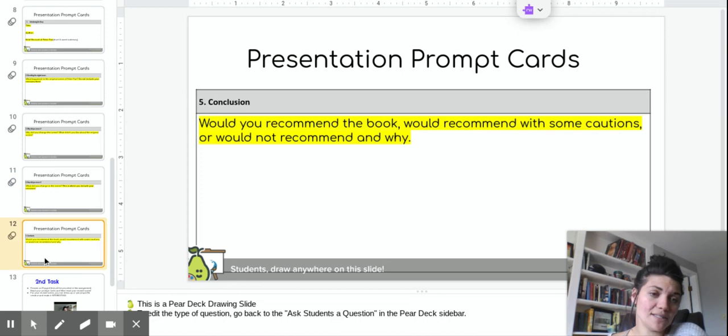And then your last presentation prompt card is going to be your conclusion. This is where you discuss whether or not you would recommend the book, if you would recommend it with some cautions, or would you not recommend it, and why. Usually this is also where you're going to invite the reader to read the original story. This is your last presentation prompt card, and this is the last thing you are going to say before you read your revisions.